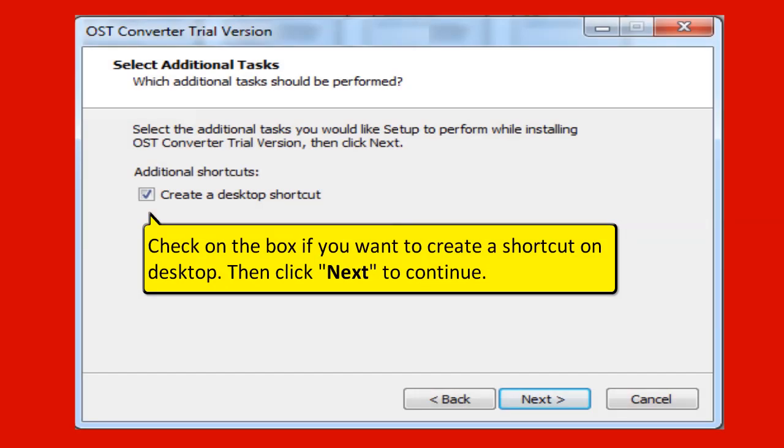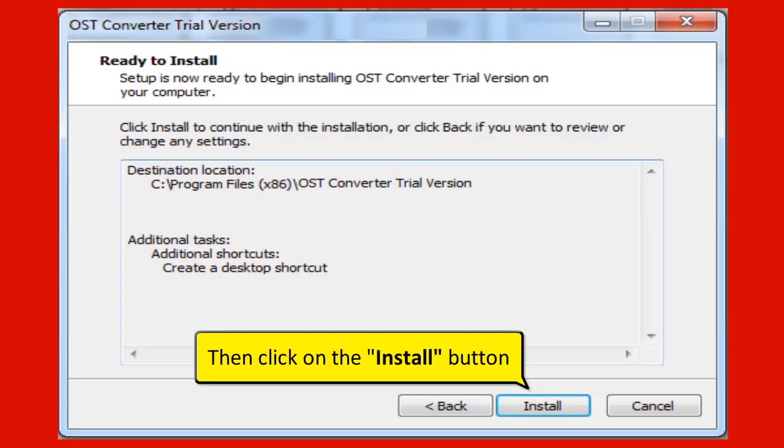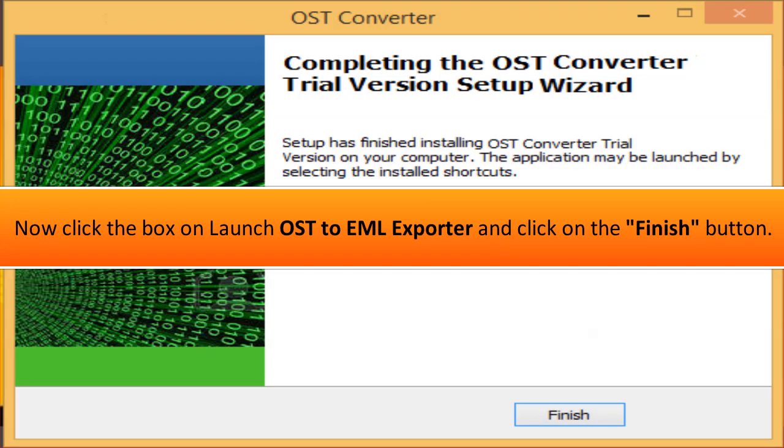Check the box if you want to create a shortcut on desktop. Then click Next to continue. Then click on the Install button. Now click the box on Launch OST to EML Exporter and click on the Finish button.